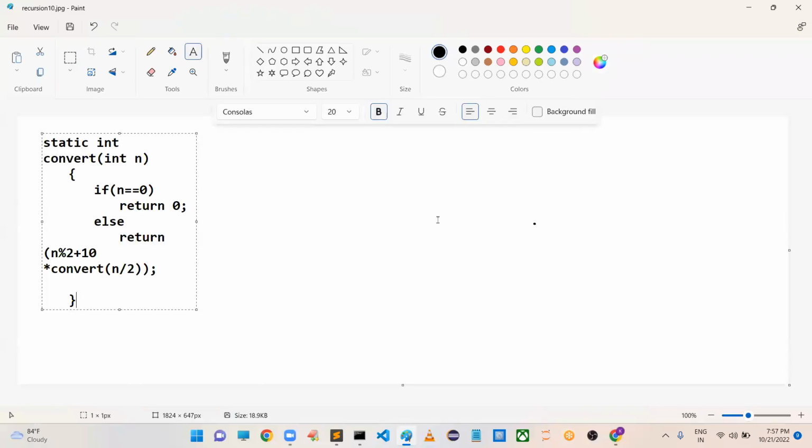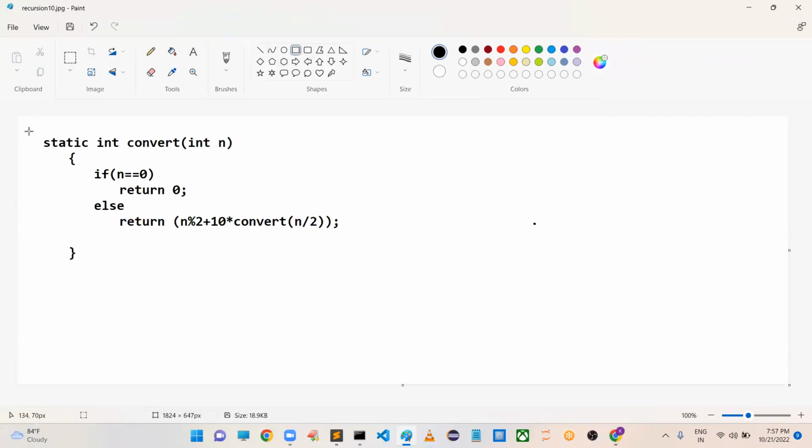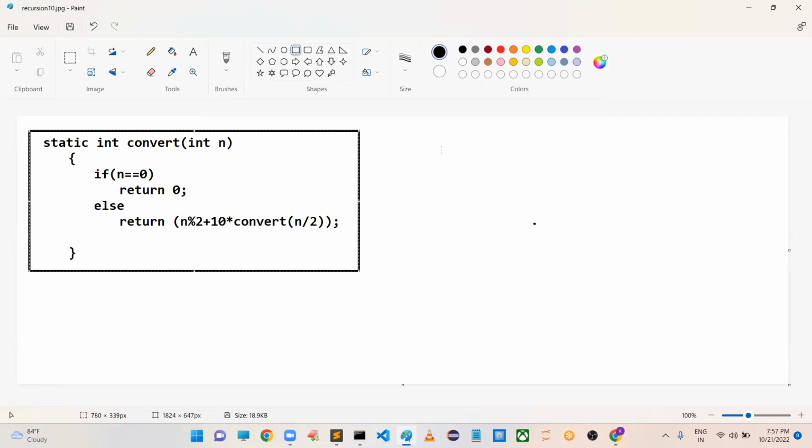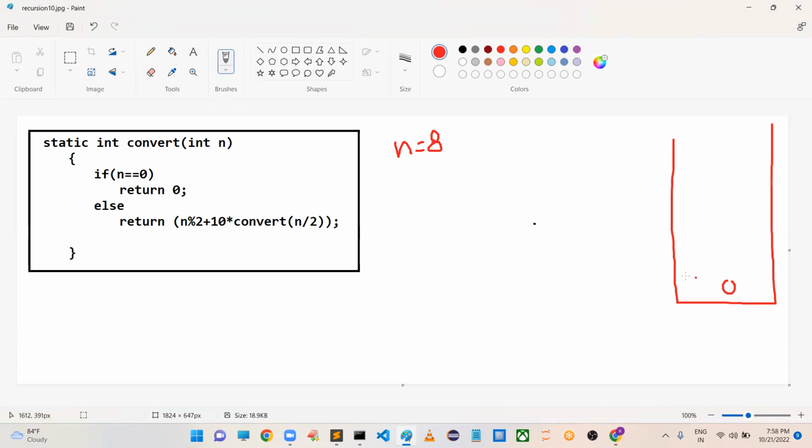Now, have a look at how it is going to work. Initially, consider the value of n is 8. Is n equal to 0? No. Then n % 2 will be stored inside the stack. What is 8 % 2? It will become 0, right? That 0 will be pushed into the stack.